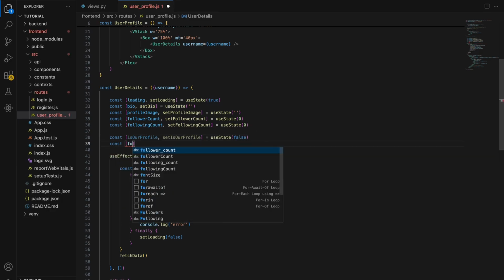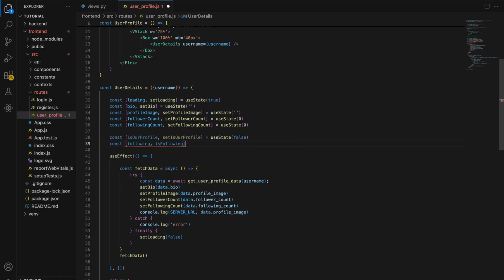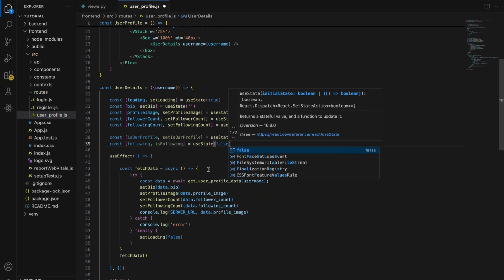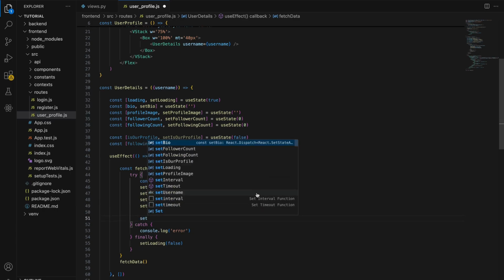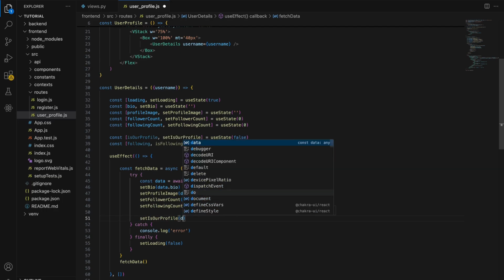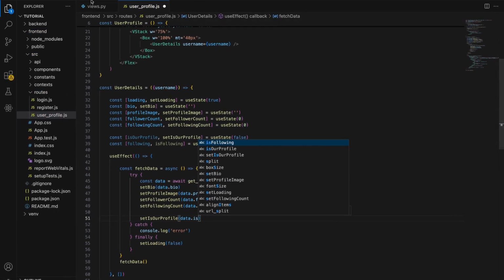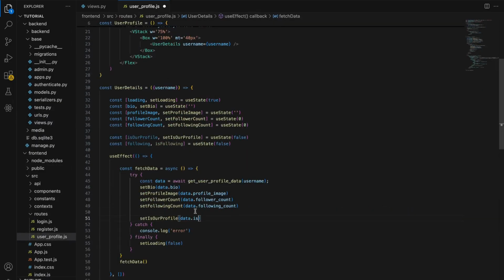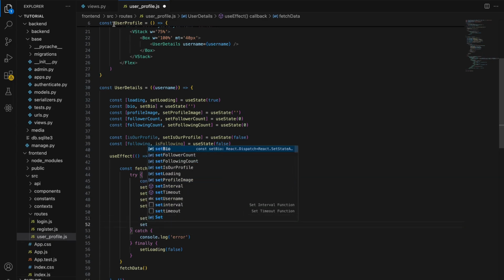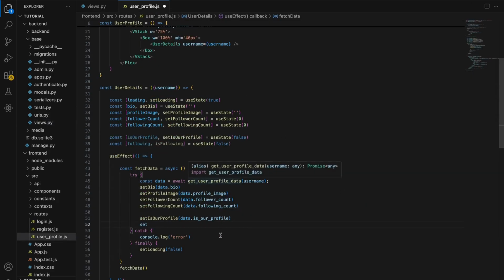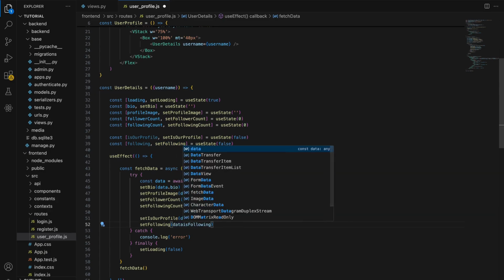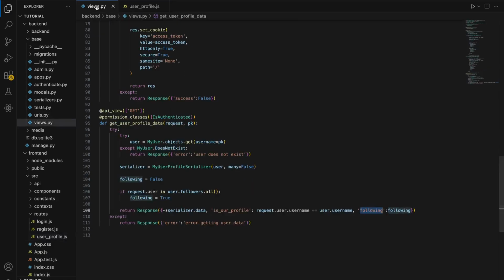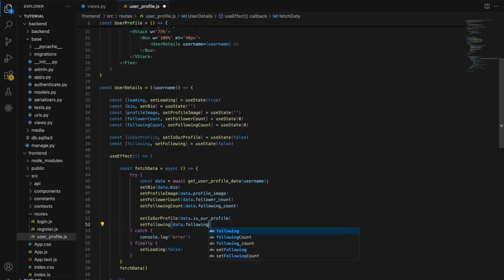And then we'll do another one saying following and is following. Also just set it to false, and then just get rid of that. Set is our profile to data dot. We can just copy it from what we're returning. So we did like this, and then also set following to following. There you go, just like that. Data dot following.